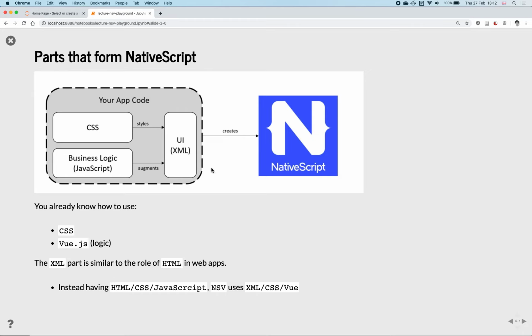In terms of the XML, its role is very similar to the HTML in the web apps. In the apps we're creating so far, if you want forms, text fields, buttons, text, or pictures, you're using HTML. In this case, you use specific XML elements created by NativeScript-Vue. So instead of having HTML, CSS, JavaScript, we're going to be using XML, CSS, and Vue.